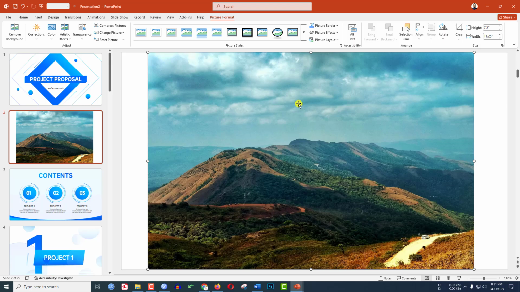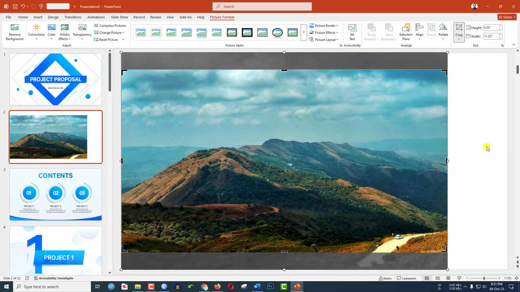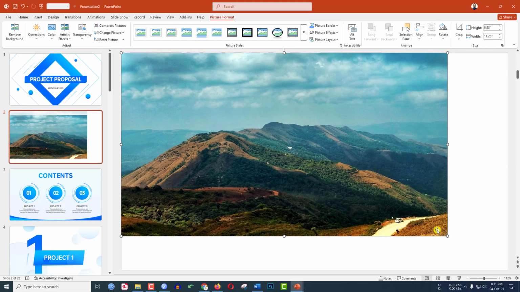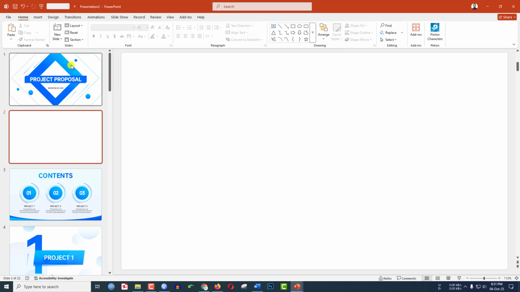If I want to adjust it with the slide, click on it over here, go to Crop, go to Aspect Ratio, make it 16:9 and click on Outside. Now I can adjust it with the slide. There is another option. Let us delete it.